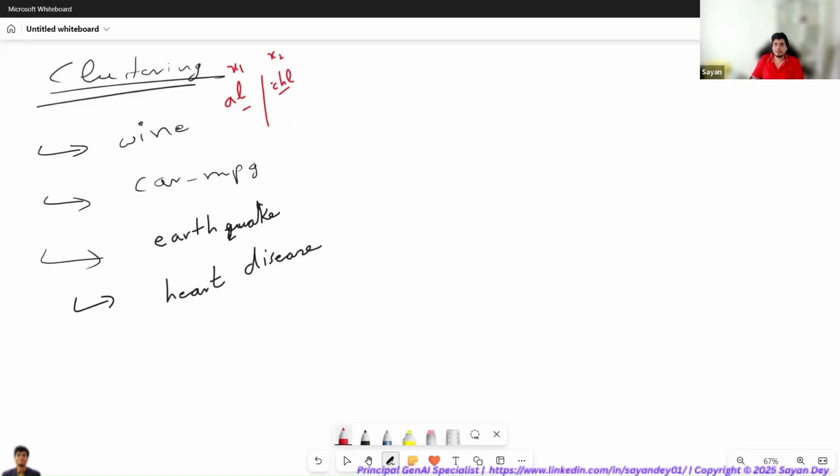So wine 1 had this much alcohol, this much chlorides. Wine 2 had this much alcohol, this much chlorides. Wine 3 had this much alcohol, this much chlorides, and so on. So that was the nature of my data set.